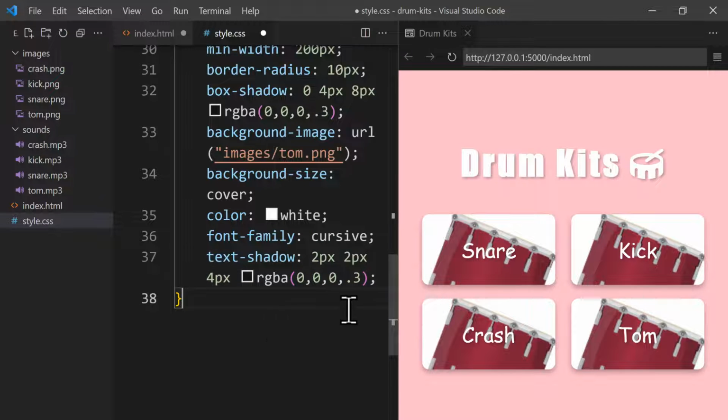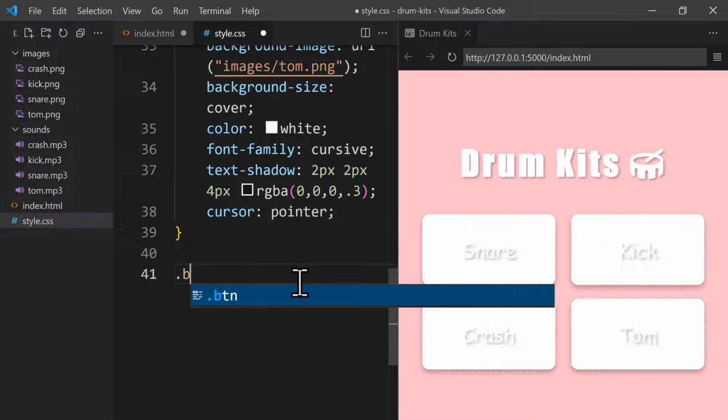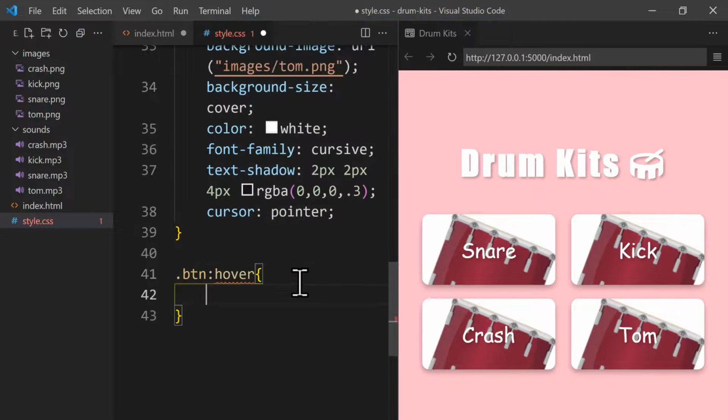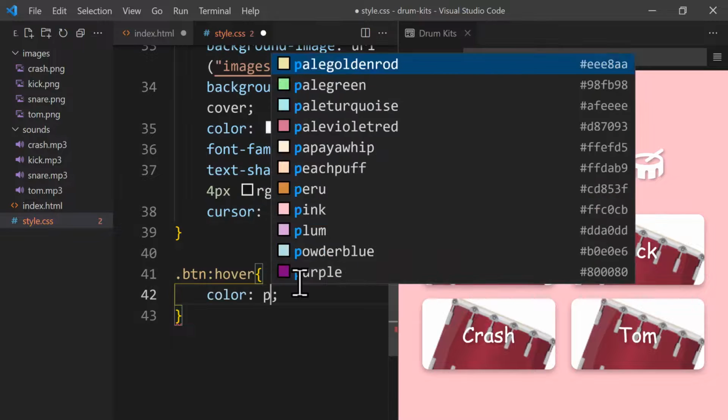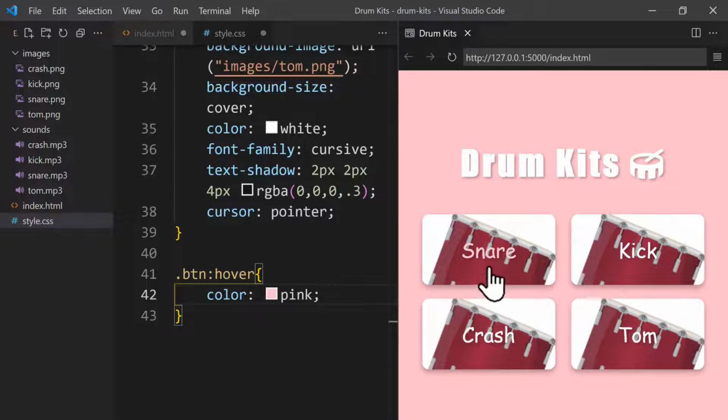The next thing I want to do is to change the cursor to be pointer. So when we hover on the buttons, we see a pointing hand. And when we hover over the button, we can use the pseudo class hover to change the color of the text. So we just write btn hover, and we change the color to be, for example, pink. Now, when we hover over the buttons, we see the difference in the color of the text.